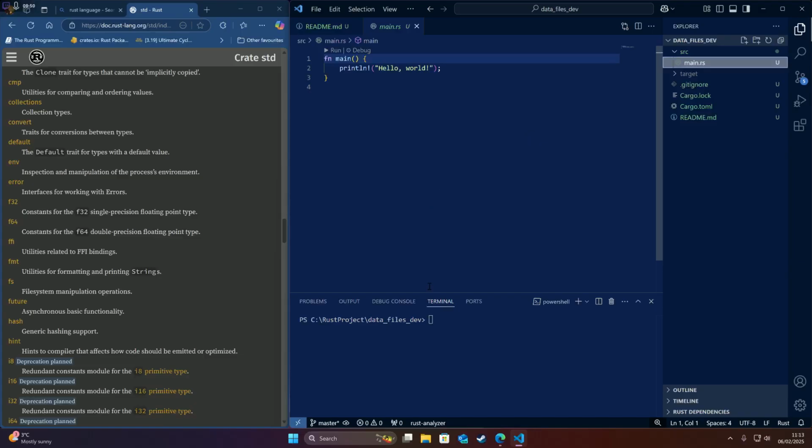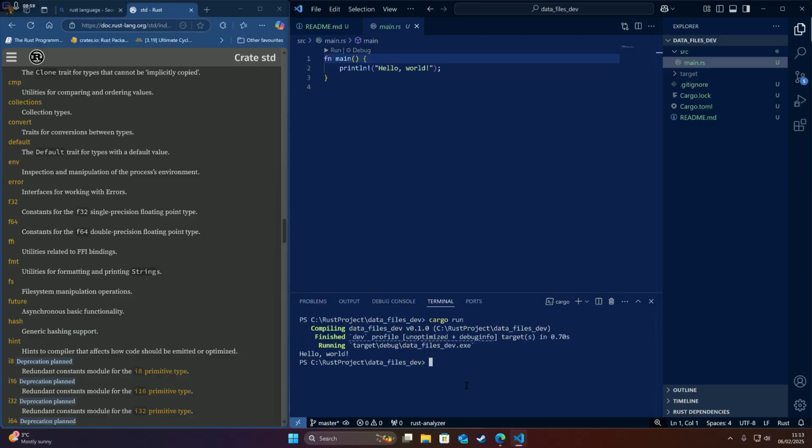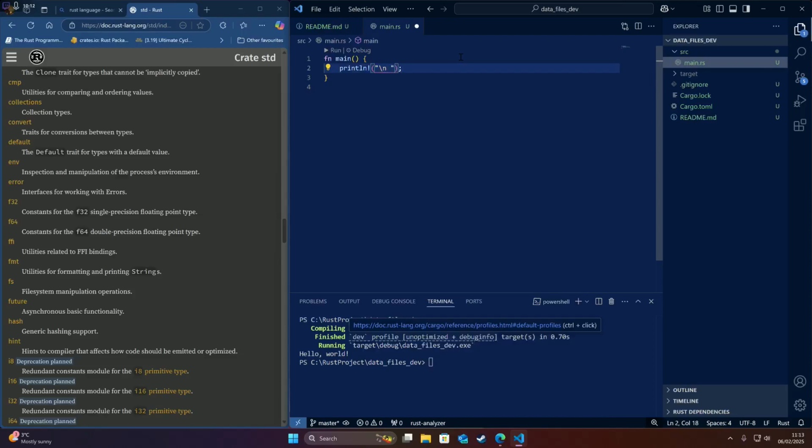Here's our main. Let's run it. And it does that. Hello world. Not really what I want, but hey ho. So let's just get this altered.